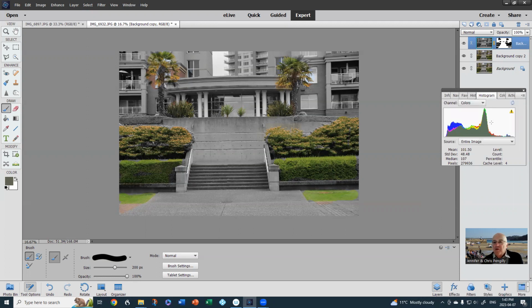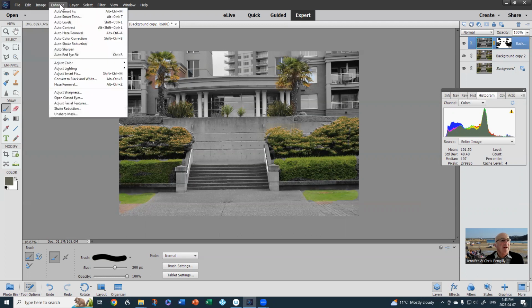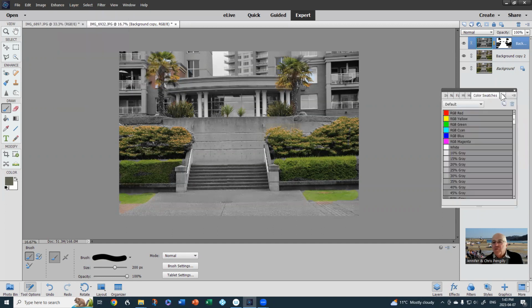Okay, and then going back to this one, there's the histogram. If you're used to using levels up in Enhance, Adjust Lighting, Color and Levels, if you use that, this can be very useful for that one. Otherwise, it can be just more academic. Color swatches if you want to get quick access to them.